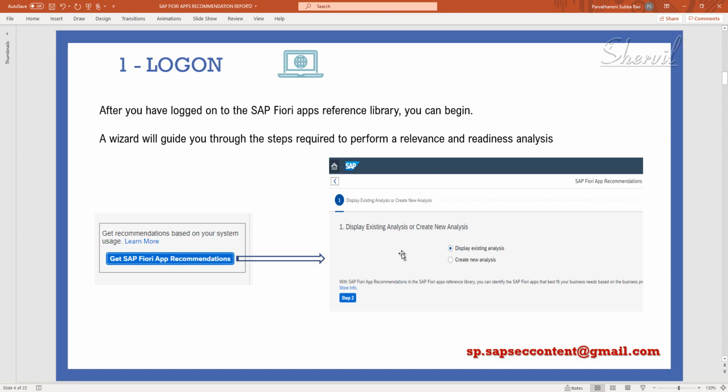Once the wizard begins, you have two options here. One is for displaying an existing report.